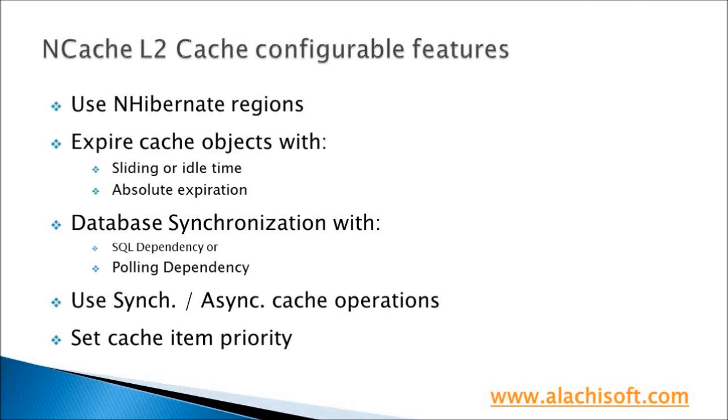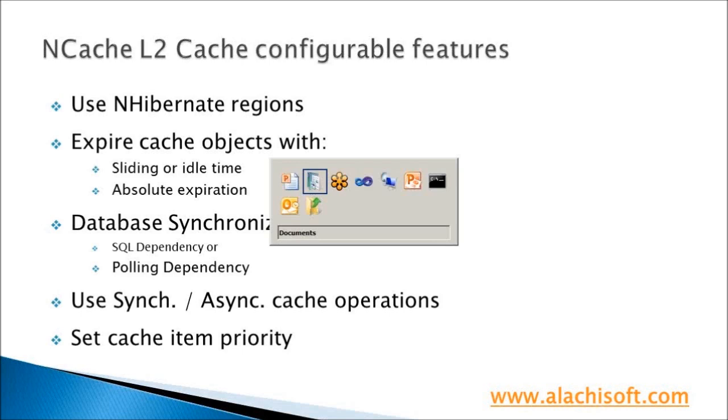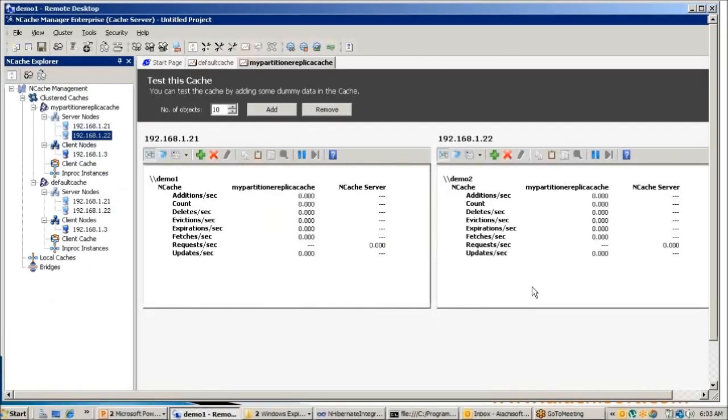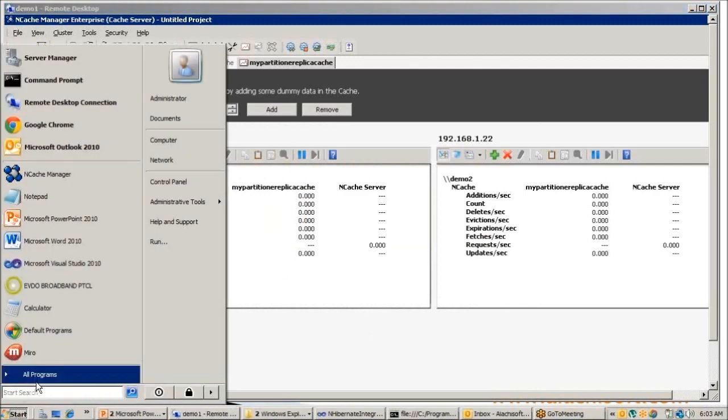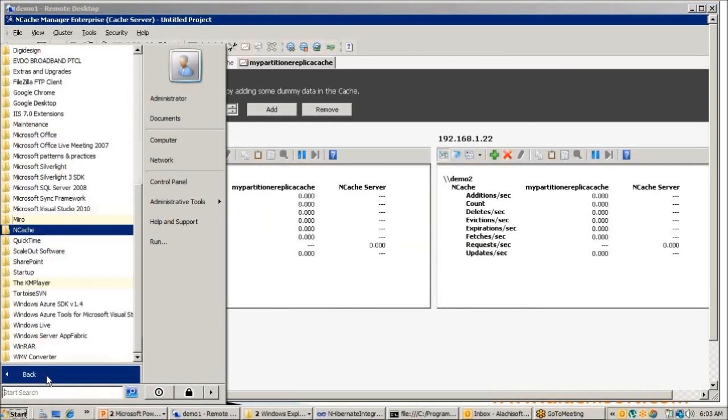So I'm going to take you through a quick step-by-step hands-on session to configure NCache level 2 cache provider for a sample application. I would suggest you download the free 60 days enterprise edition from our website. This is a fully functional and feature-rich product even in the evaluation days. Once you install NCache, here's how it looks on your system.